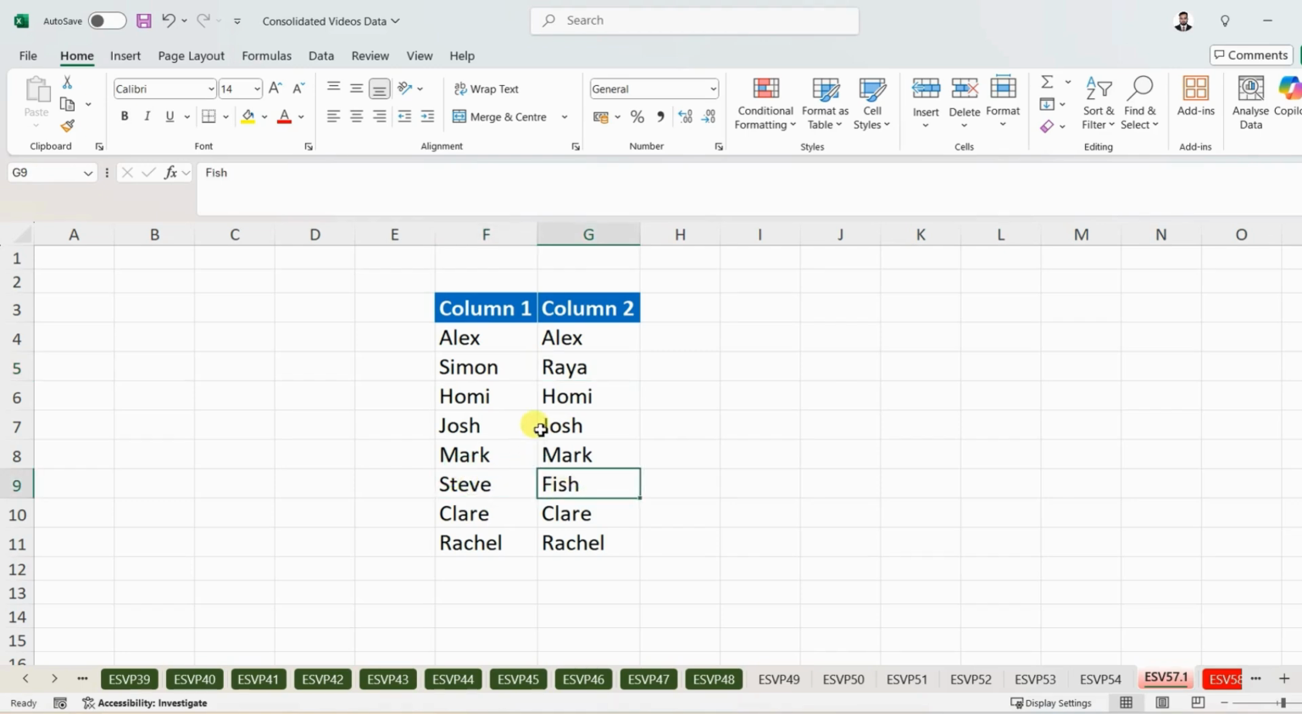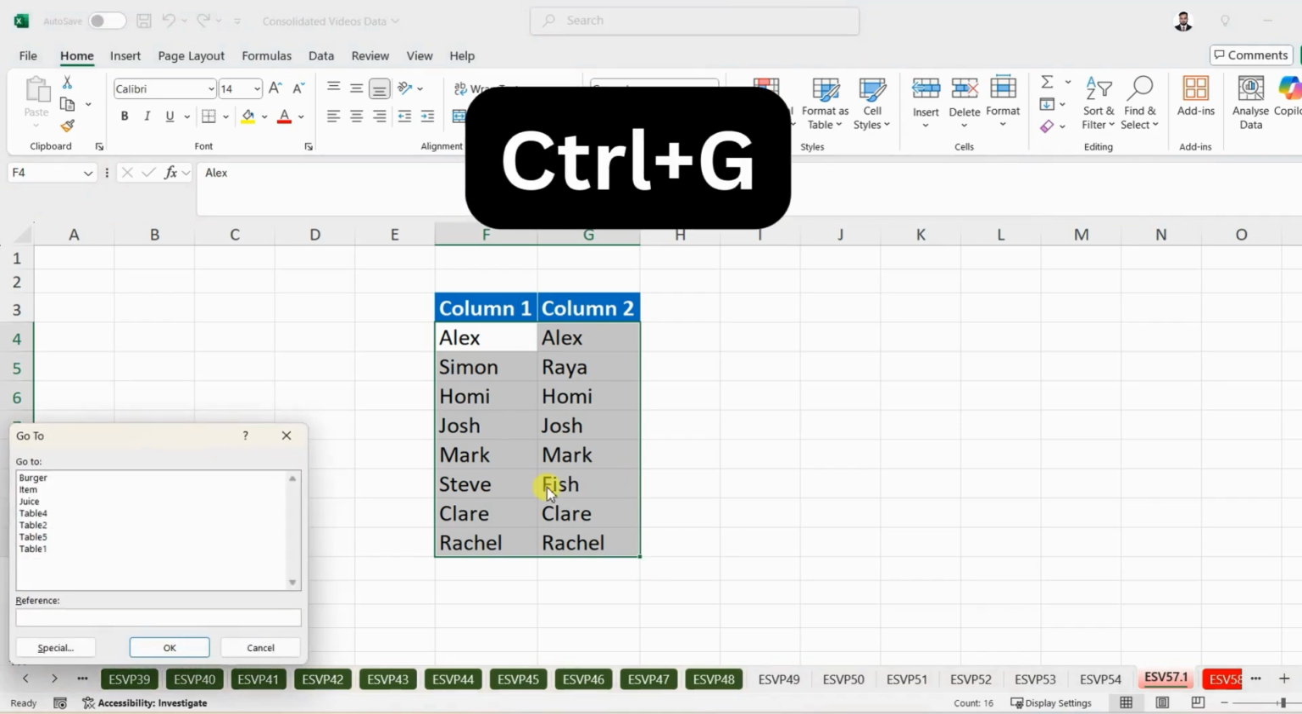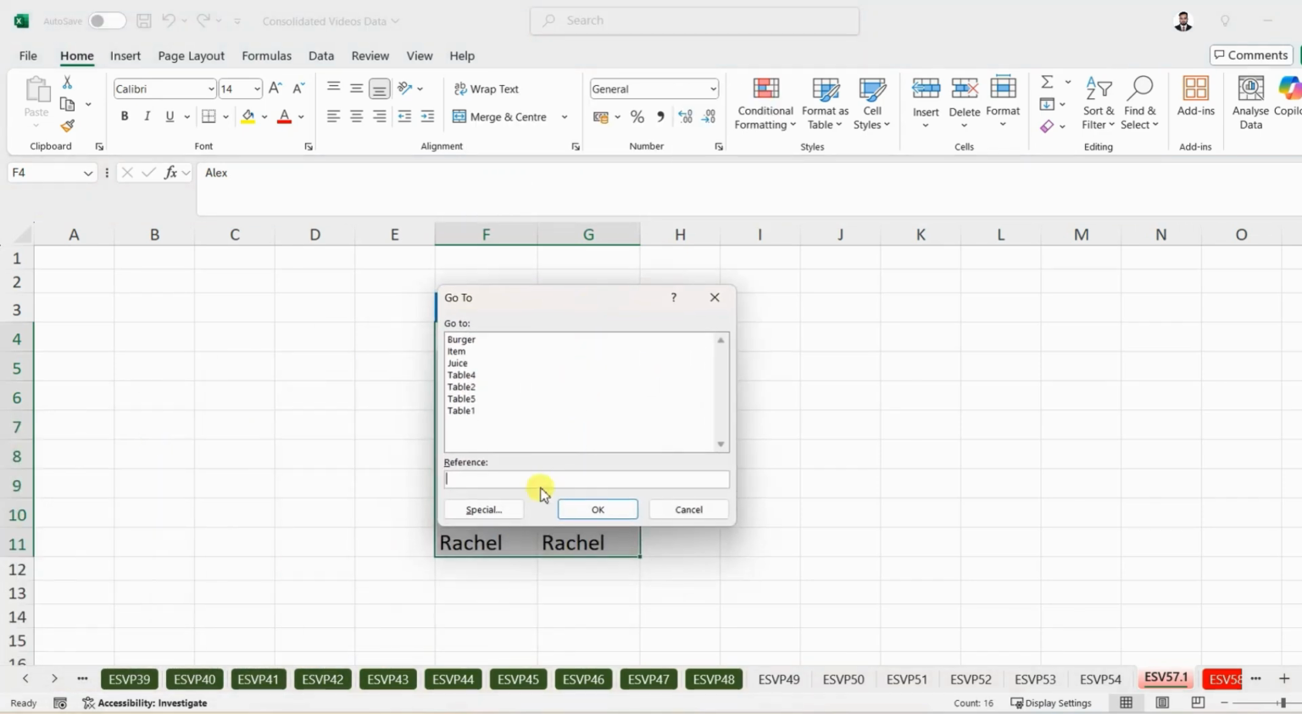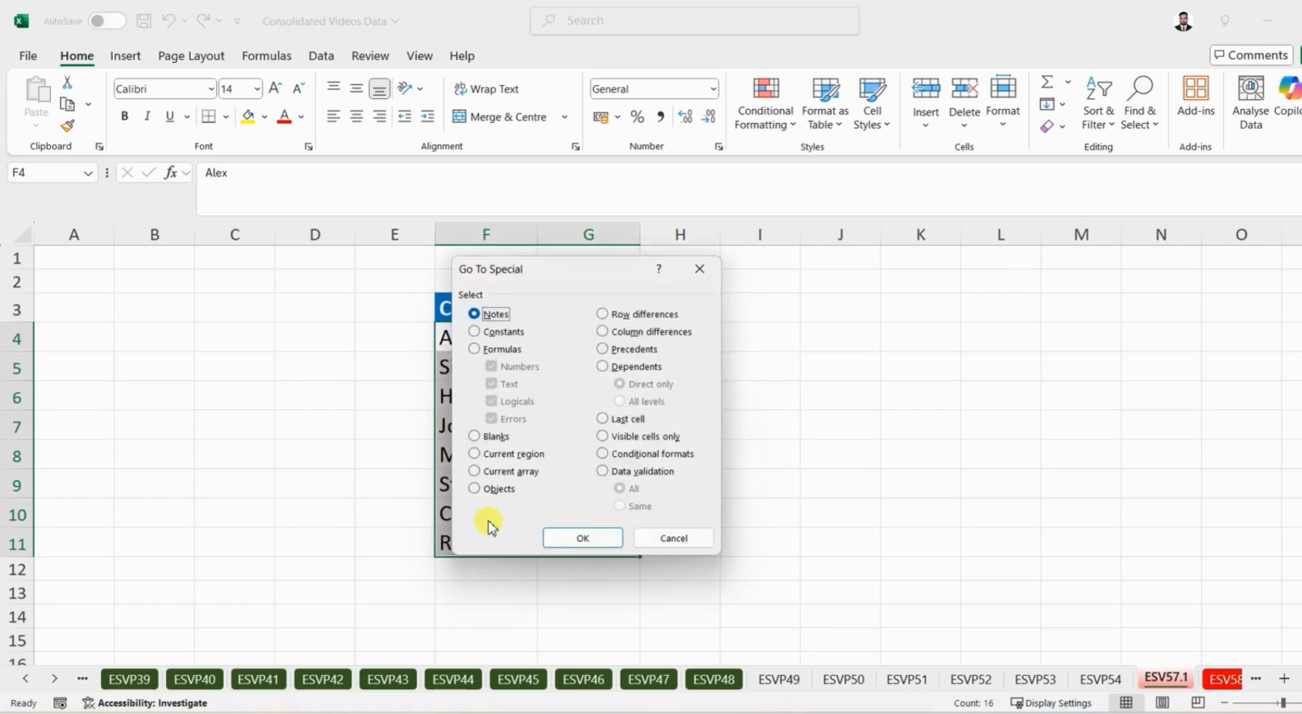So if I have like thousands of rows and want to quickly find out which row has a different name, what I will do is select the data and then press Control G. A window will pop up and then I will go to the Special tab here on the bottom left. Click on Special and you can see the row differences. Click on this option, press OK.